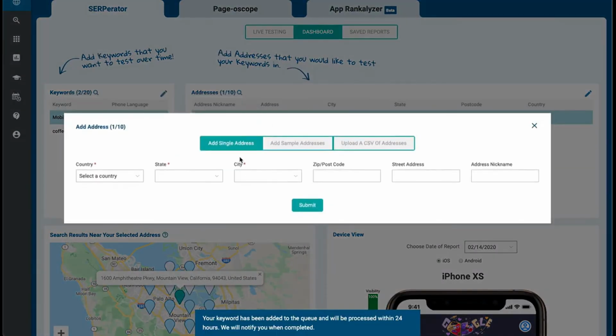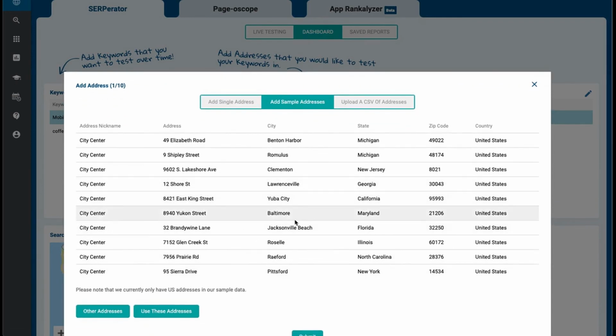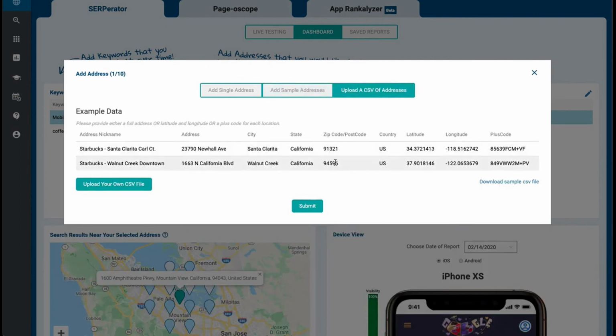You can add your addresses as well in the same way, where you can add a single address here with all the locational information. You can add a sample address with a bunch of sample addresses provided by us. Right now we only have United States addresses, but we're looking to move that internationally very soon. And then lastly, you can upload a CSV of addresses. So you can upload it with an address, city, state, zip code, country, or you can just enter latitude and longitude, or you can just enter a plus code.